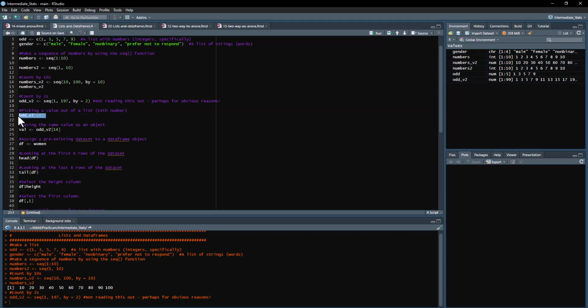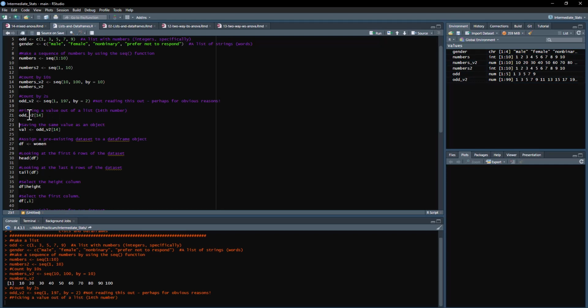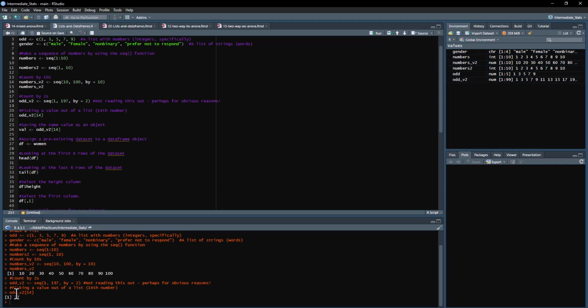You can also, with your lists, pick a specific value out of that list. So here's our 99 object list here. And let's say we wanted the 14th entry in that. So we'd use the square brackets and we'd say we would like the 14th entry, please. And so we could run this, and down here in our console, we see that the 14th entry is 27. So if we started at 1 and we counted every other number, odd numbers, the 14th entry is going to be 27.